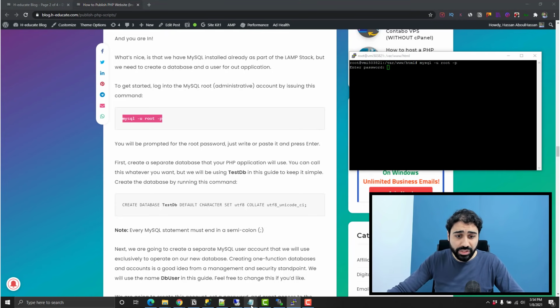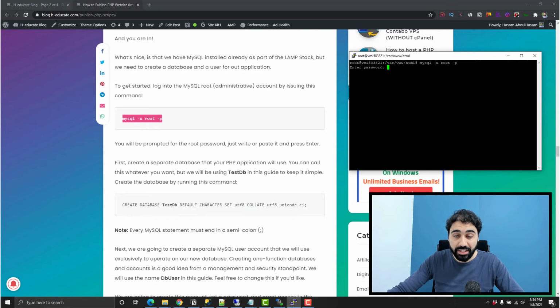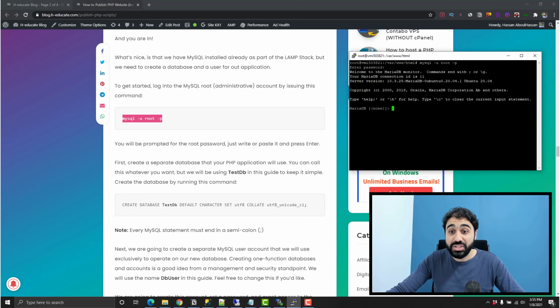Now you need to enter the root password of your machine. Just copy it and paste here, right click again. As I told you, it will not be shown. Just paste and enter. Now we are inside the MySQL or MariaDB database system.